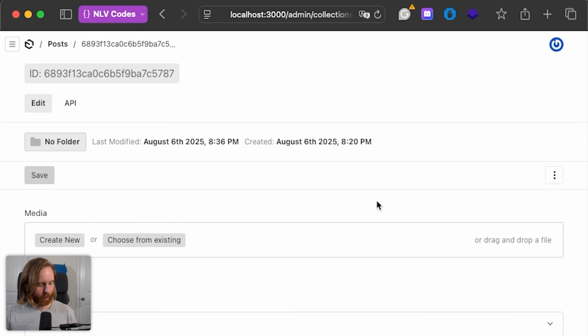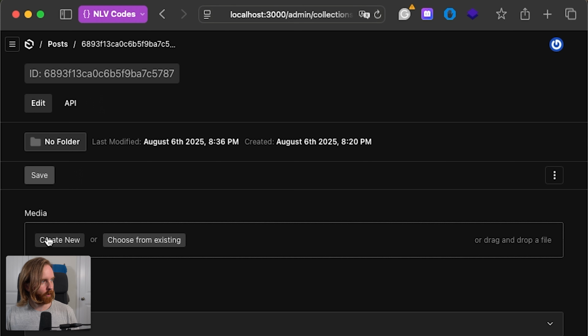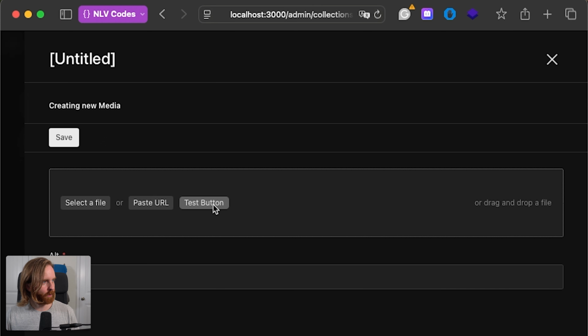And when I refresh and click create new on our media, we see this test button show up here. Now, of course, I didn't add any functionality, so that won't do anything.